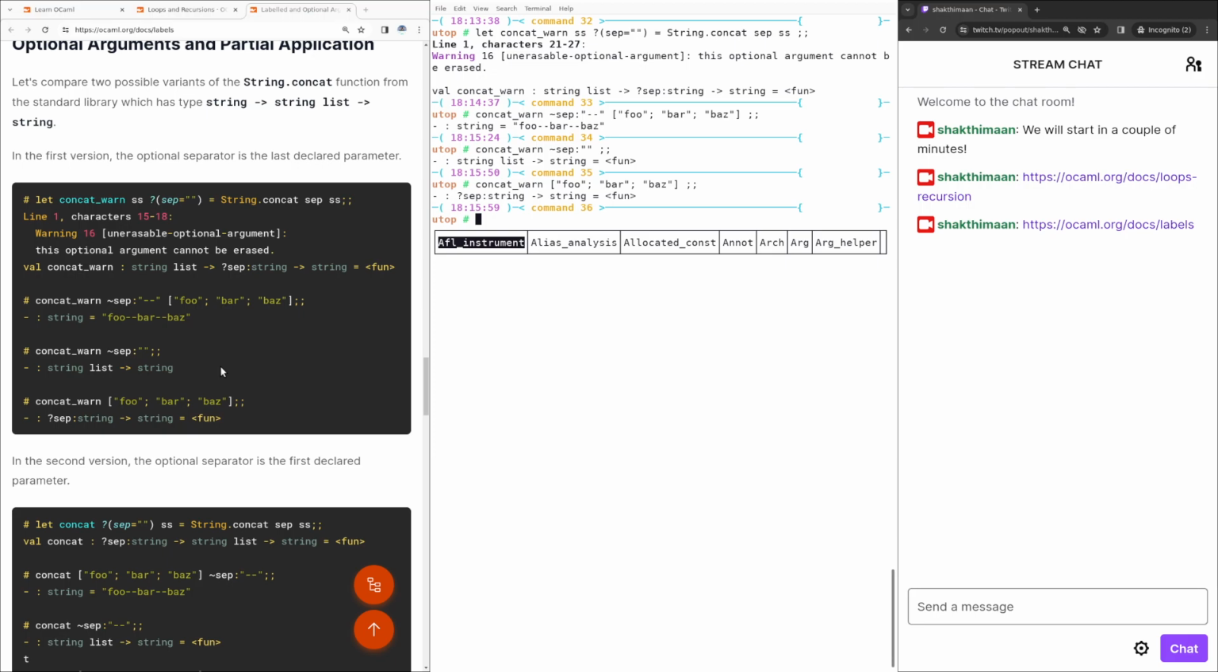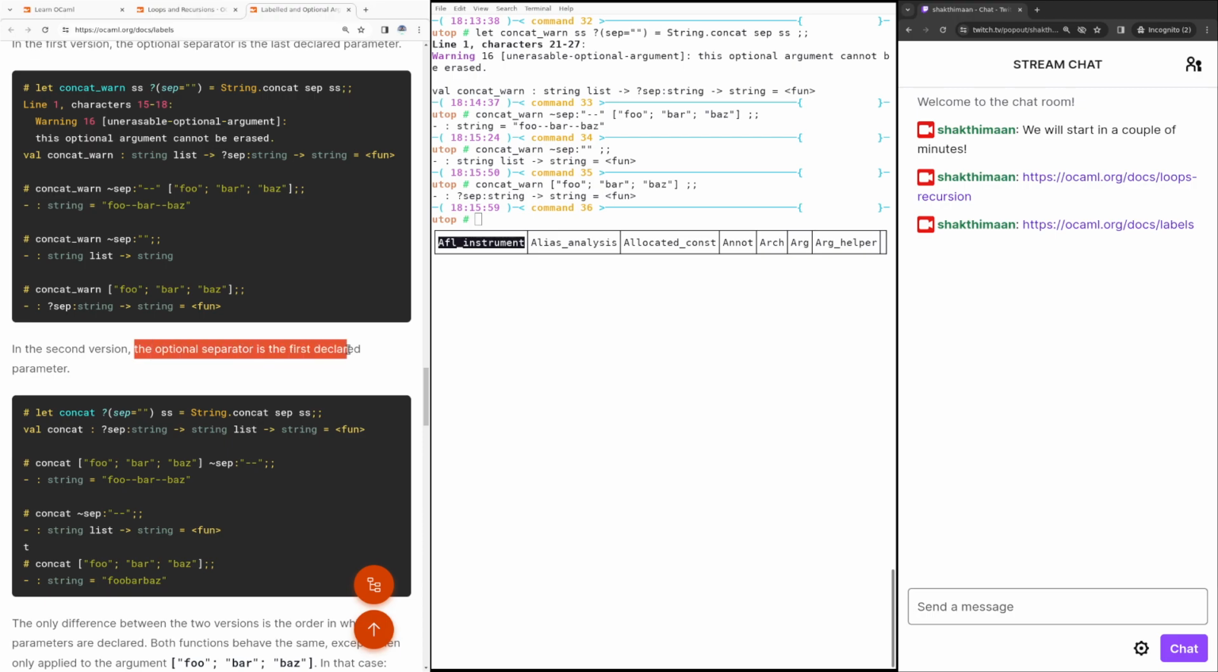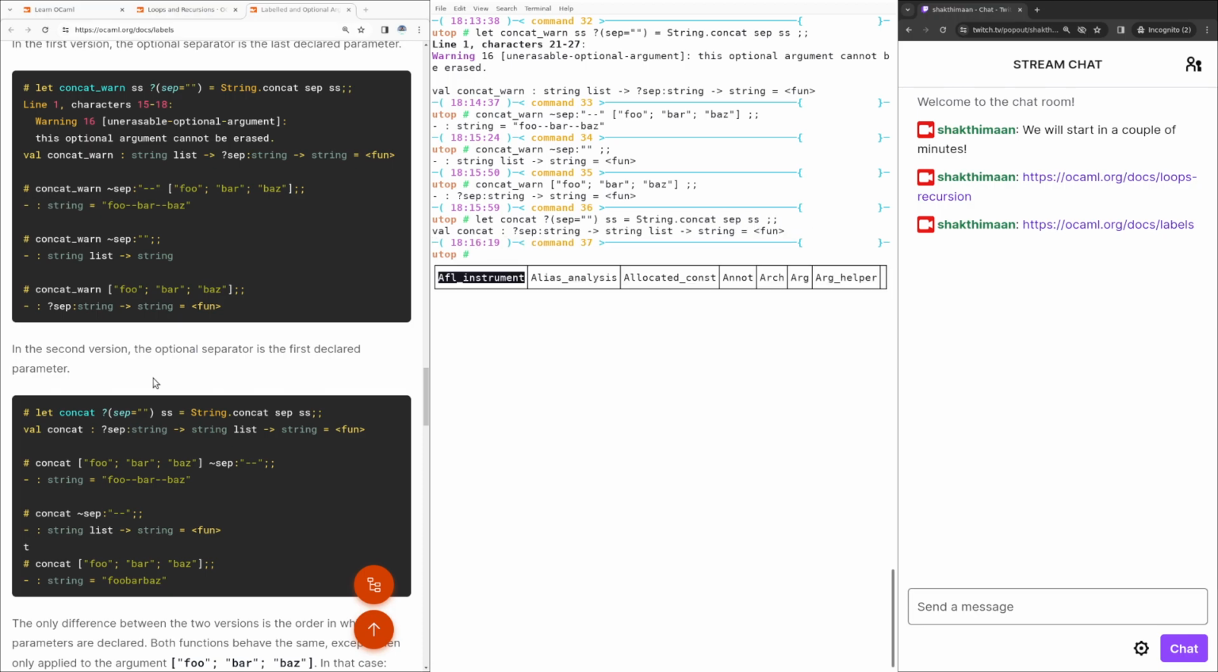Now let's do a second version where the optional separator is the first declared parameter, right? So we're putting this first here. Let's try this. Let concat separator equal to this, ss equal to string dot concat ss. So we can try the examples here.